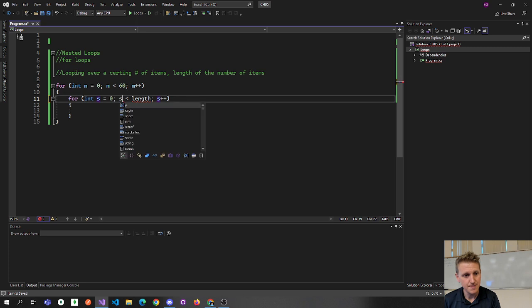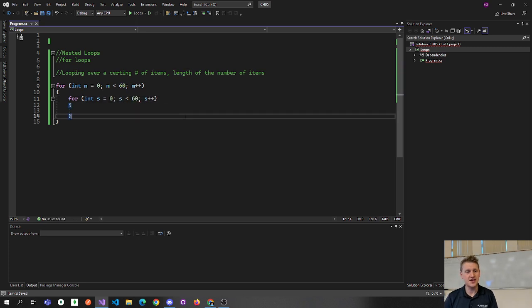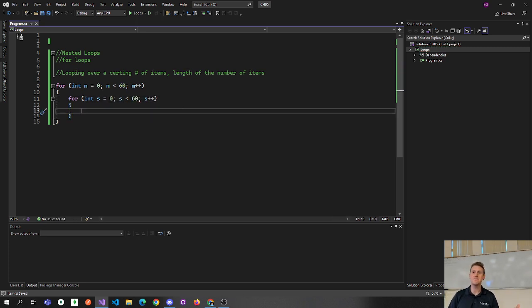And can anybody take a wild guess, if I've got the letter M, what M might represent, what the letter S might represent? They're both, and we got this number 60. Minutes and seconds. There we go. Right? So minutes and seconds. Minutes and seconds is a really good example to show you how these loops work.